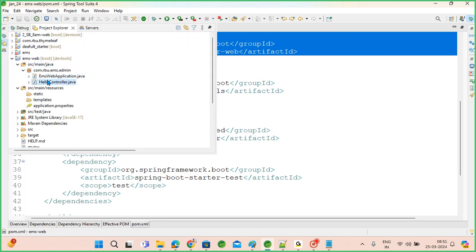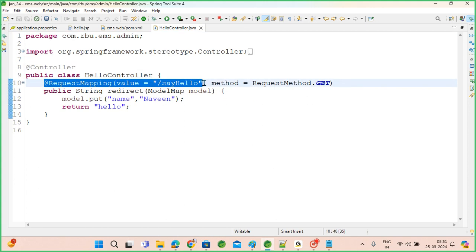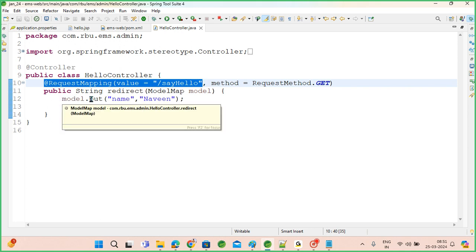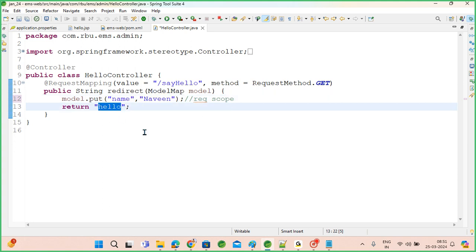So here I have a simple hello controller. A simple controller. Request mapping is simple hello. So when there is a hello, I'm adding output into the model object. You know how model and view work. When you keep something here, it is put into a map. Indirectly, it is added into your request scope. So into request scope, using this key, this value is getting added here. And finally returning hello, which is the output page.